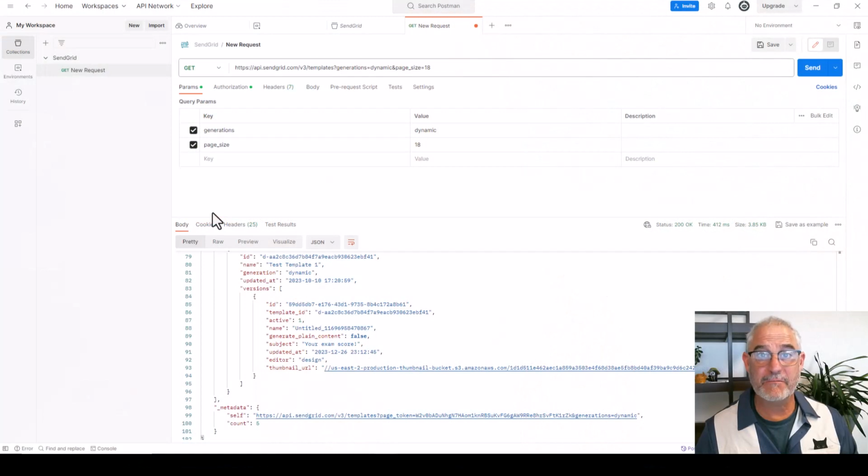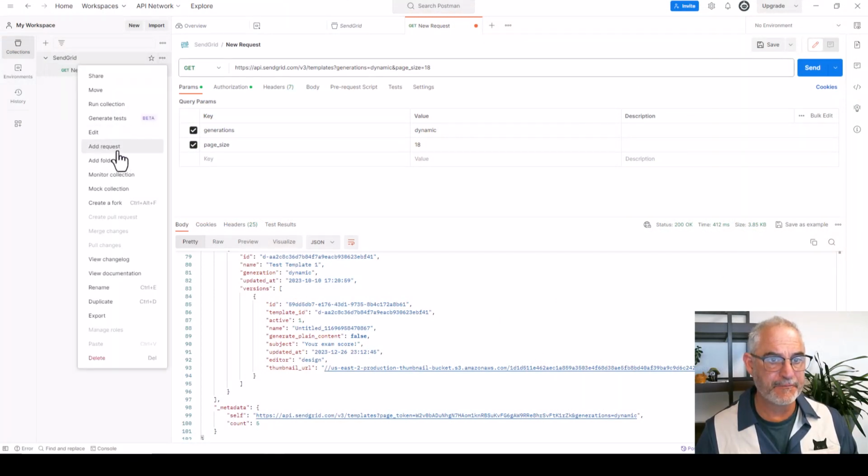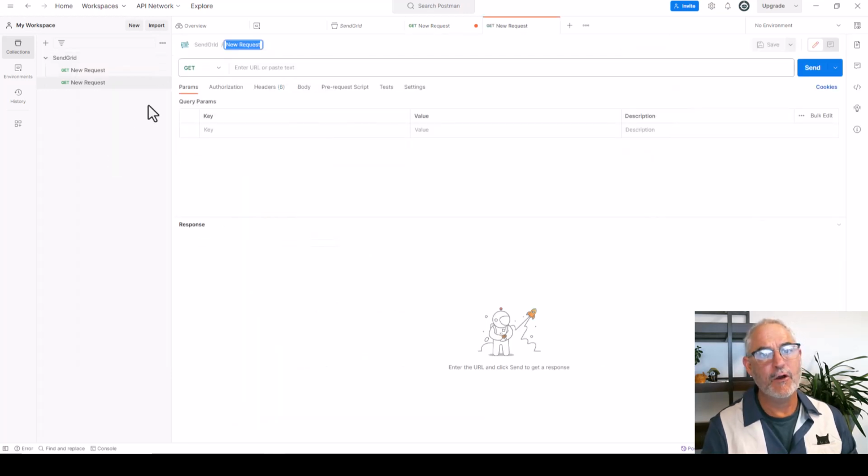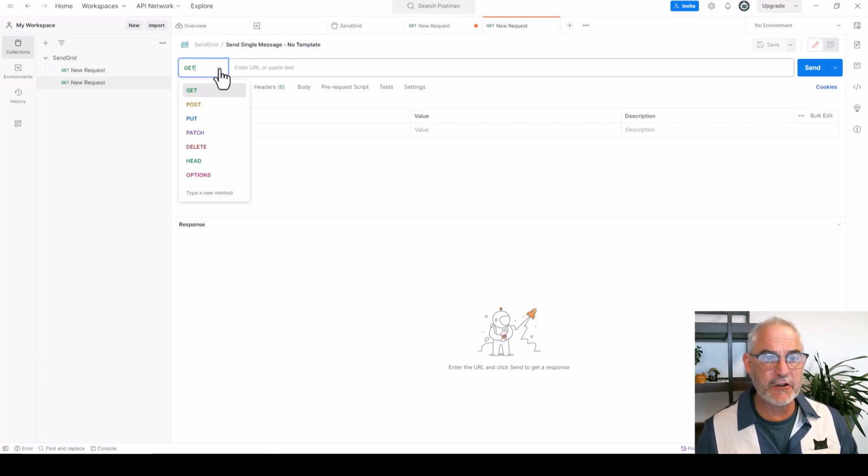So here we are back in Postman, and we are going to create a new request. And this time, let's give it a name. We'll call this send single message. And I'm going to also include that it's not using a template, which will become clearer later what that means. And then this particular request is going to be a POST request.